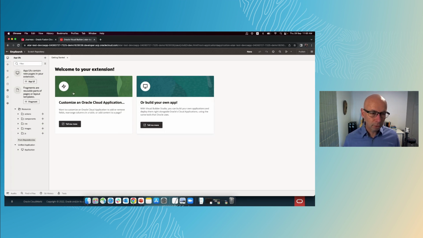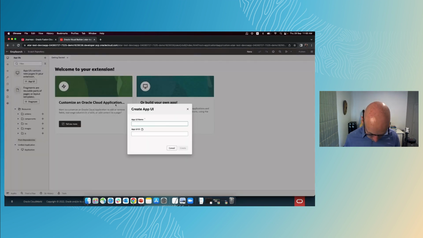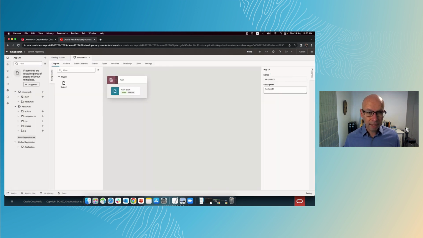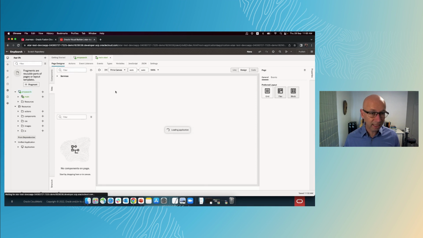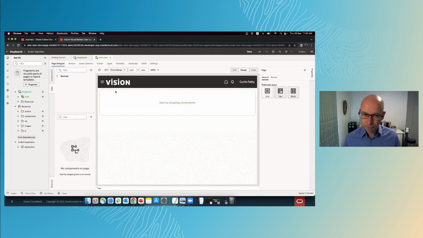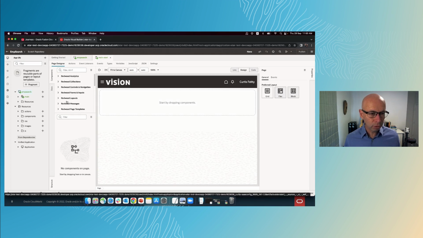So to do that, I'm going to create what we call a new app UI. We'll call this one, for example, Emp Search. And this would create a default UI for me with a single page. I can add multiple pages if I want. And you can see the top menu looks exactly like the menu that we have in Oracle SaaS. And over on the left side, I also have access to all the Redwood components that Oracle is using to construct the Oracle UI.